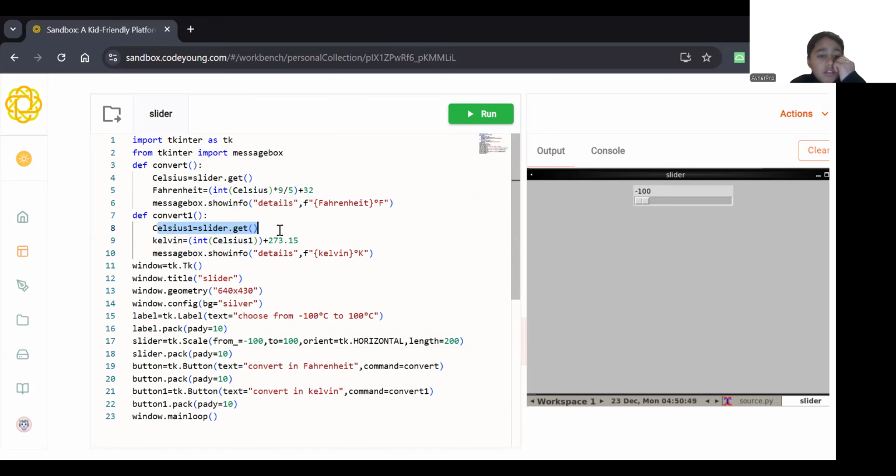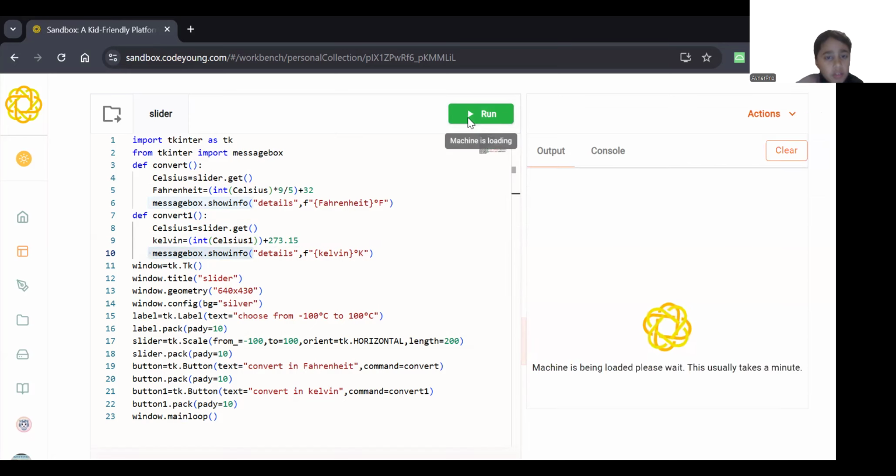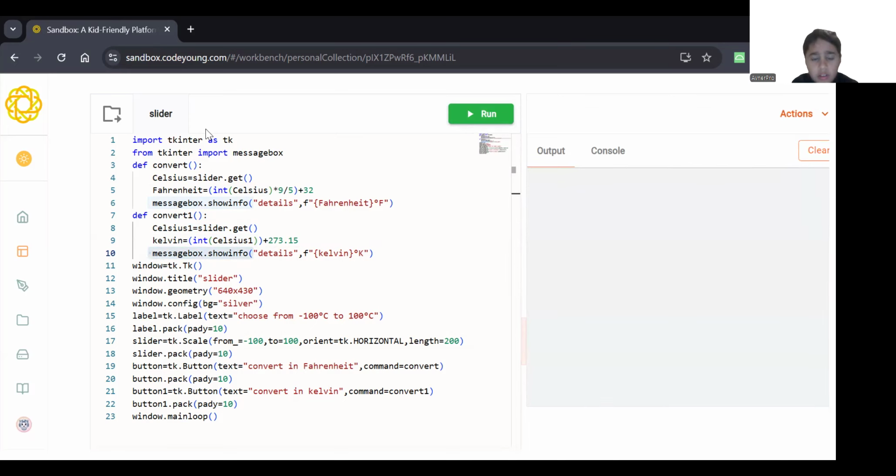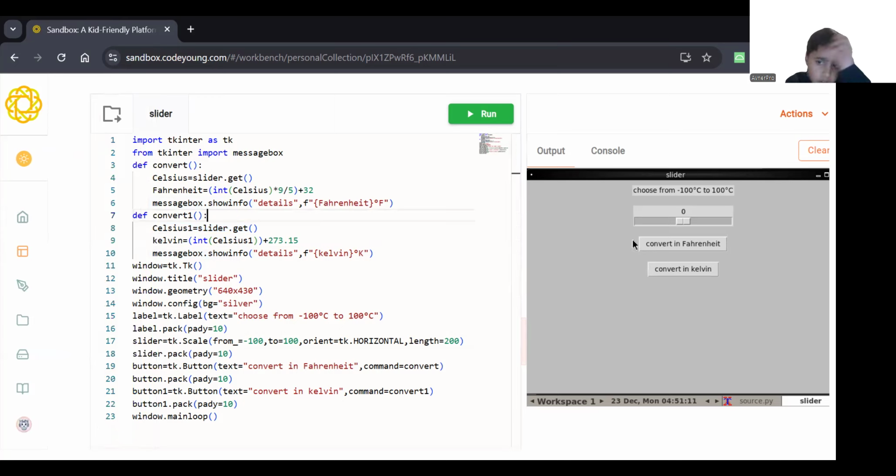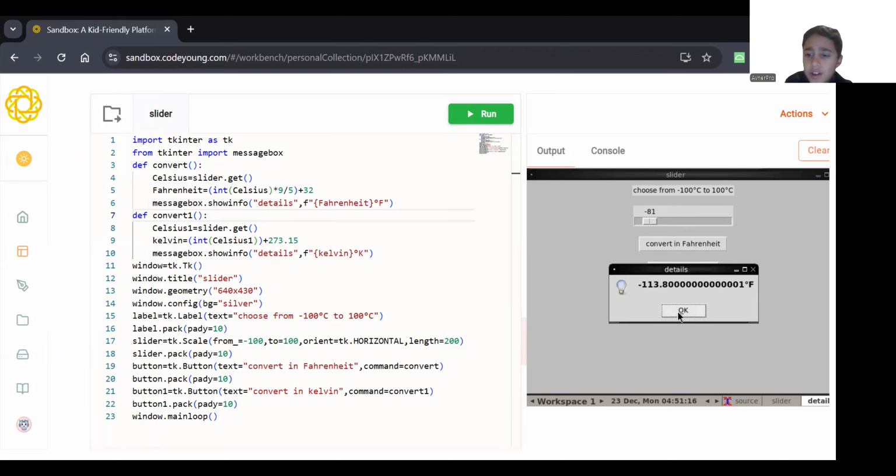Celsius 1 equals the slider dot get, then Kelvin equals integer Celsius 1 plus 273.15. Message box details, then Kelvin, then the K sign. We do this with string formatting. It looks like this. See? So now convert it to Fahrenheit. Then convert to Kelvin. See?